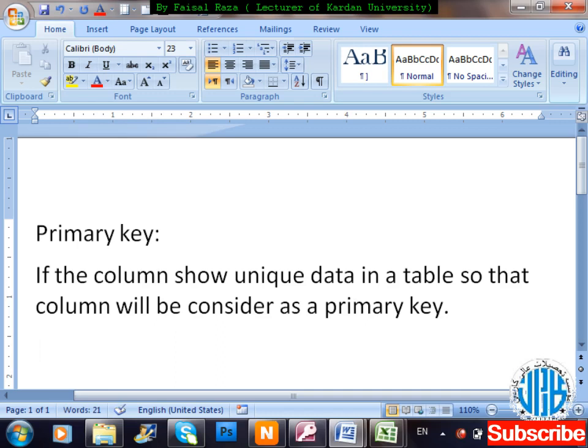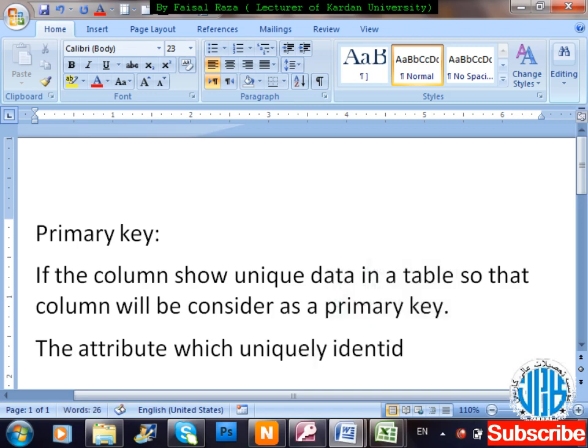Or another definition, this is the simple one: the attributes which uniquely identify a record are known as the primary key.